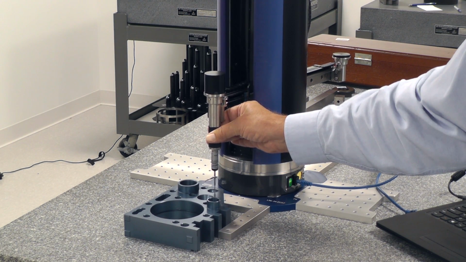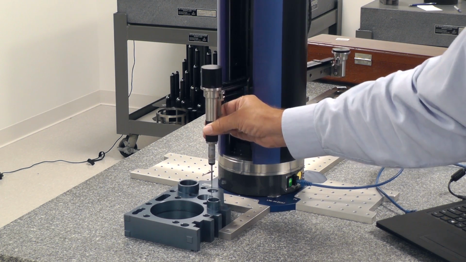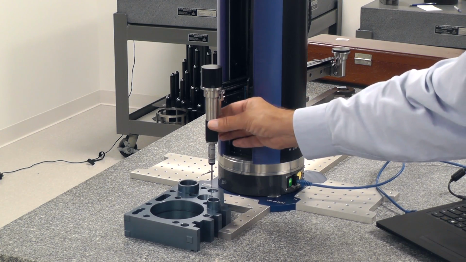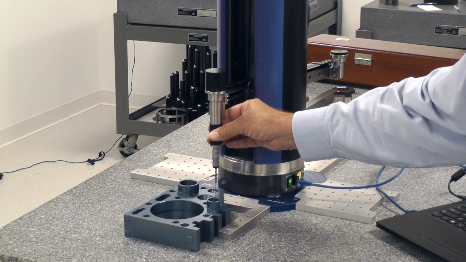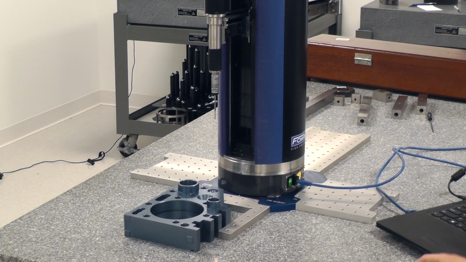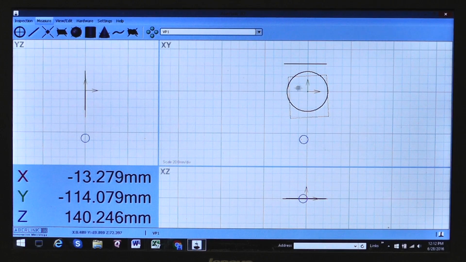I'll come down here and start taking a few points. As soon as I have enough points, it will create, in this case, a sphere on the screen. I'll take a couple more, raise it up, and then confirm it with the check mark. So again, it's created that sphere here. You can see it in this position in a 2D mode. But let's just say that's the end of this particular program that I wanted to run.